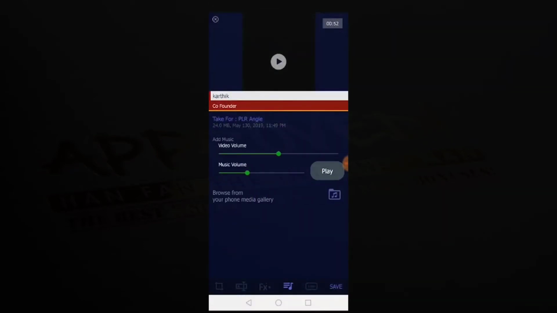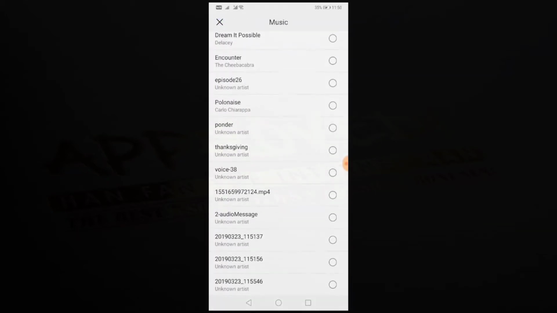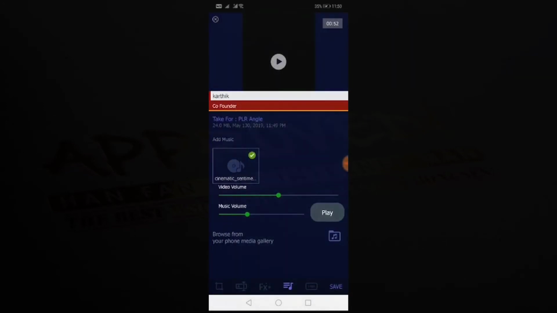Do you want to add energizing music to your videos? We have got you covered. With the Add Music option, you can browse for audio files and add them to your videos. You can also adjust the music and video volume here.